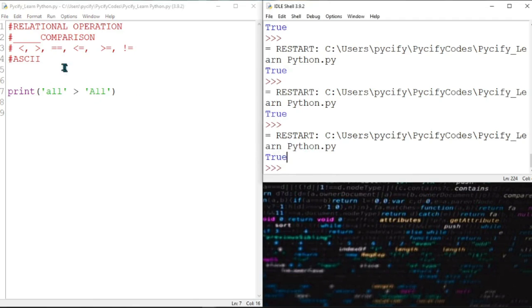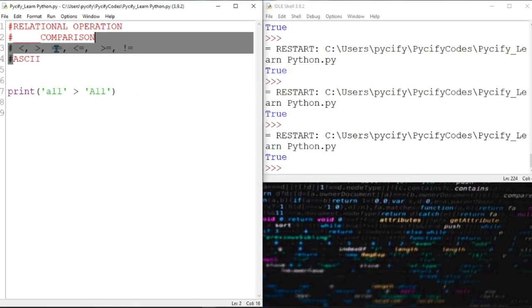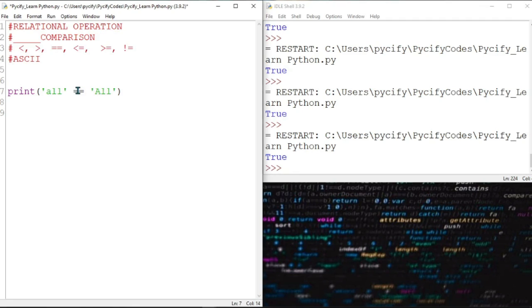Okay, so the other kind of comparison works just the same way. If we use the equal to sign here, you will see false, because Python has checked whether this small letter a is equal to the capital letter A here, and it is false. So Python will just display false.